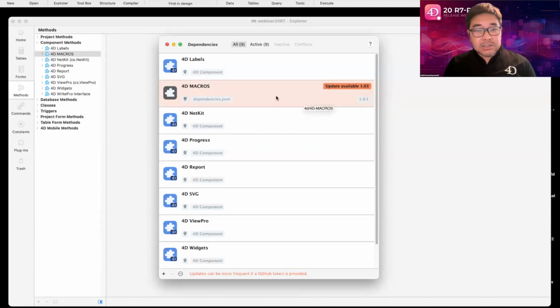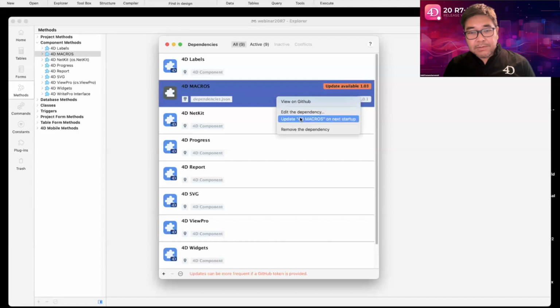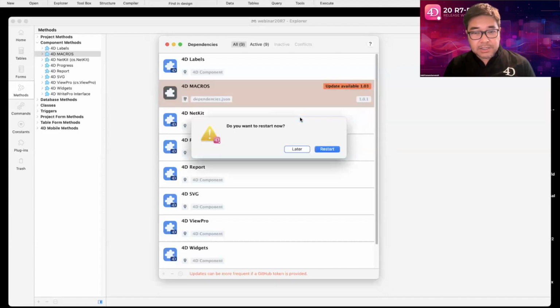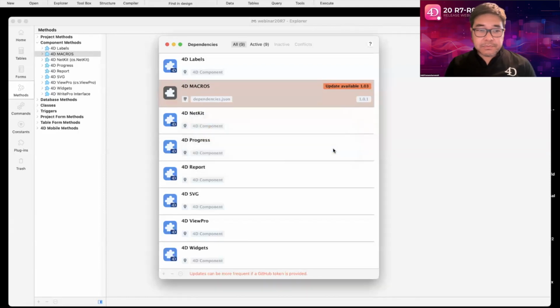In this case, I can choose to update the macro now or restart, or let's go ahead and choose that option. Okay, you're going to be prompted with this: do you want to restart now? Let's go ahead and do so.